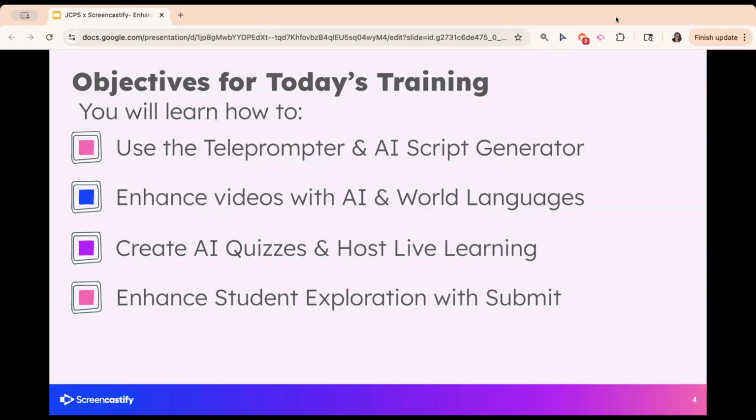So let me just give you a little hint about this. You'll be able to take a video you record in English and turn it into almost 50 different languages with captions and an AI voiceover. What? Can we talk about tight-knit classroom community this year?